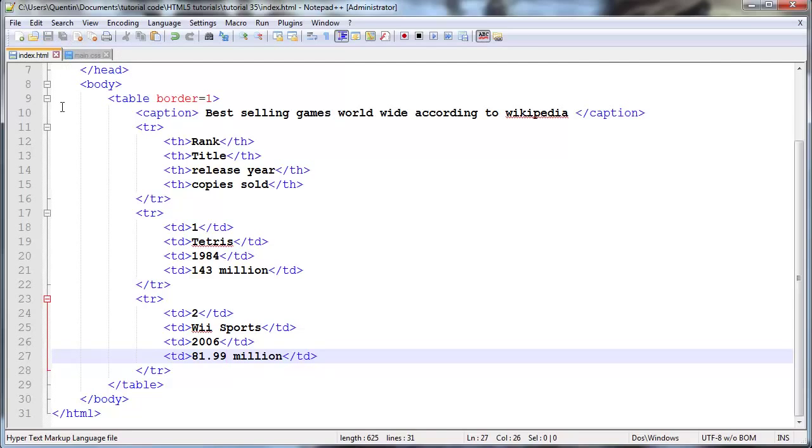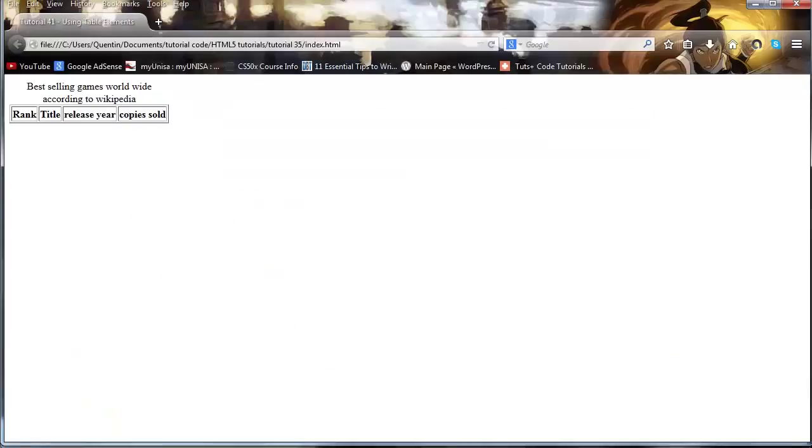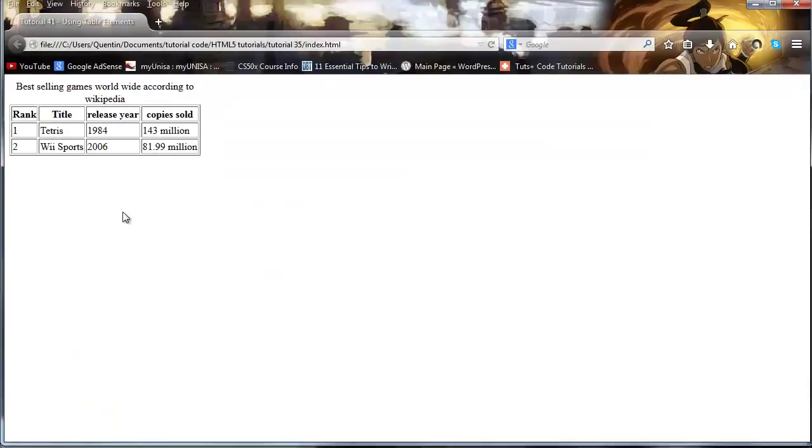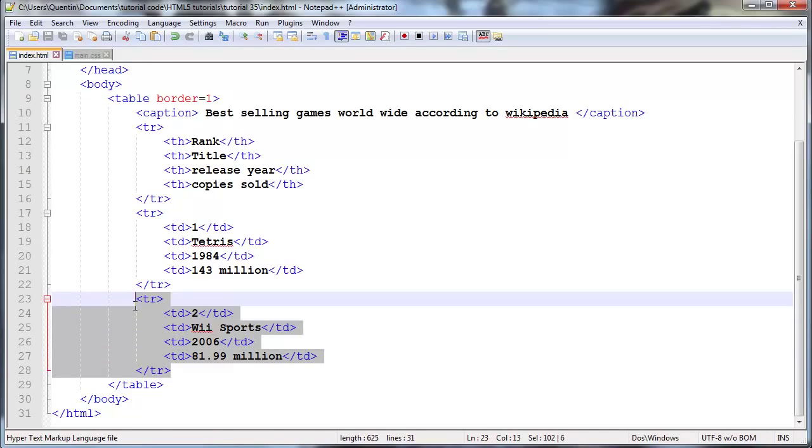Okay, so I'm gonna go ahead and save this right there and refresh this in Firefox, and you can see we now have a table that actually looks like a table. Okay, so we've got our caption, then we've got our table headers over here, and then we're also displaying our table data out, just like this. And this tutorial is actually getting kind of long, so I think we'll go ahead and add maybe another 2 more rows into this table, and then we'll just end the tutorial there.